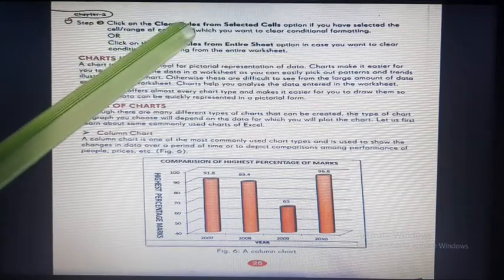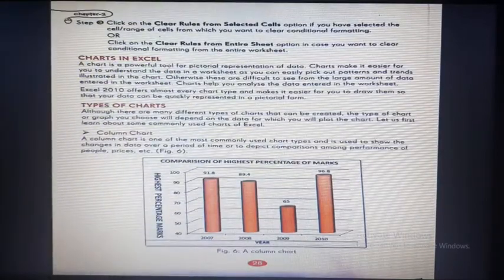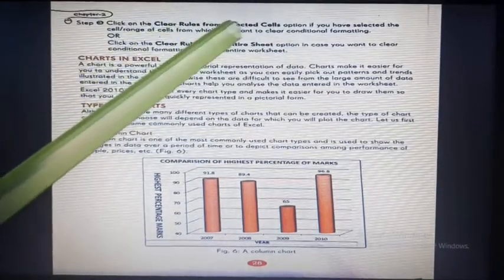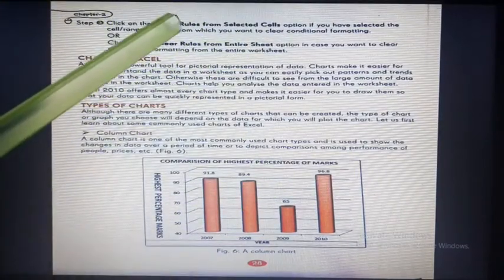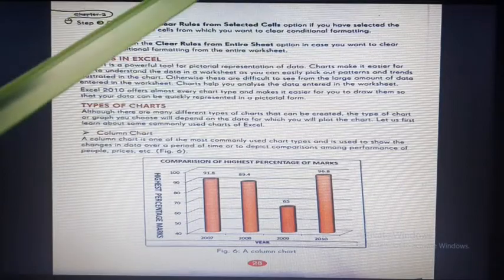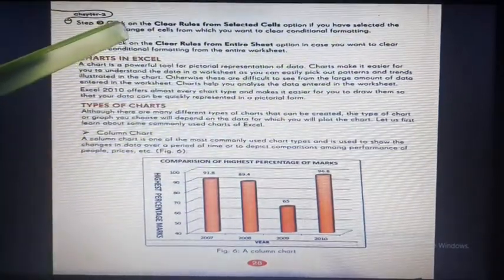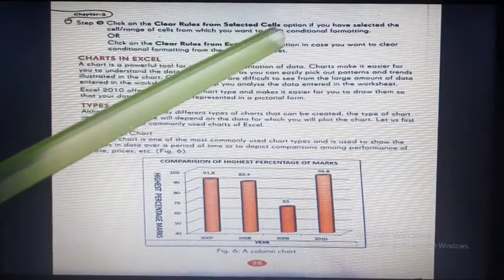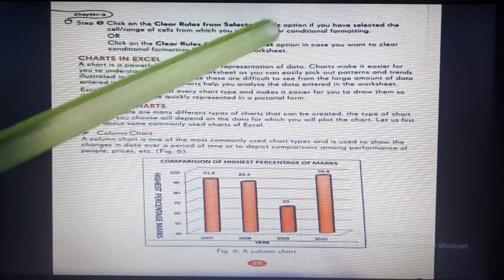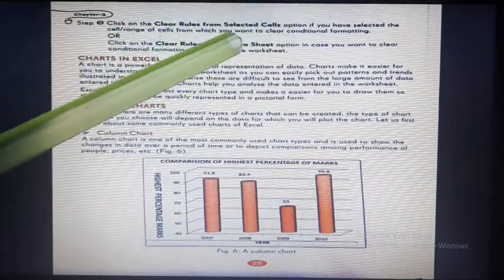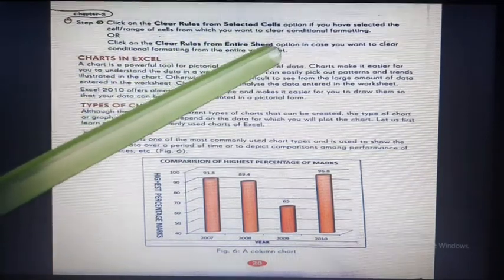Now click on the clear rules from selected cells. If you have selected some cells and want to remove the rules, click on the clear rules from selected cells option. If you have selected the cell or range of cells from which you want to clear conditional formatting, click on clear rules from selected cells.